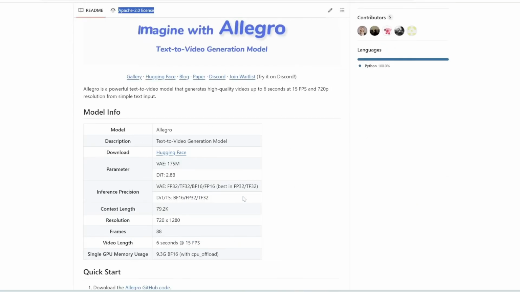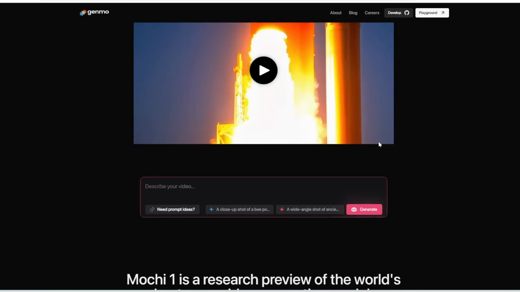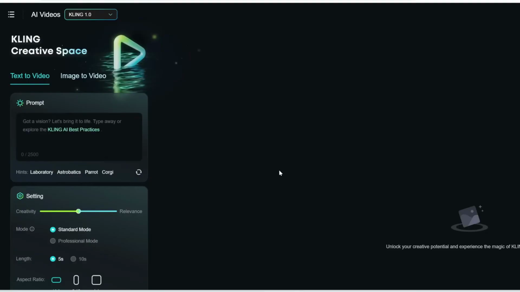But right now, let's jump in and test these two models and also compare them with the leading closed-source video generators out there, Kling and Minimax. Alright.